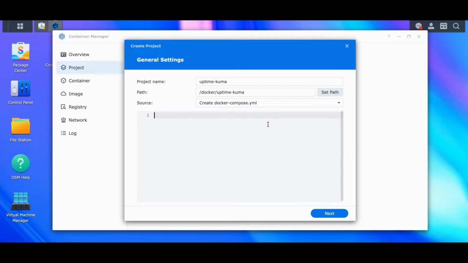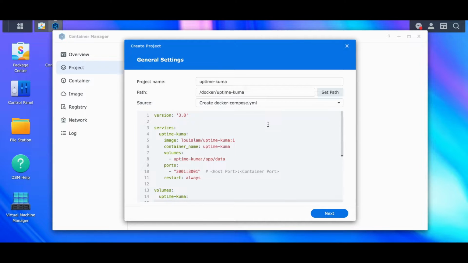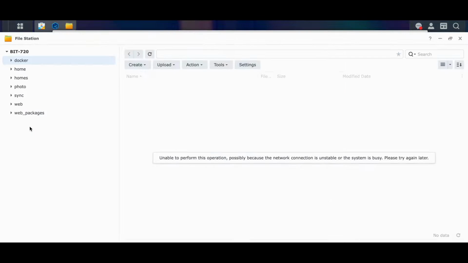And now I'm just gonna paste in that Docker Compose.yaml text that I got from the Uptime Kuma website. And I'm gonna make two changes. Actually, I'm only gonna make one change. Under volumes, it says Uptime-Kuma, app data. I just want to change what's here to the left of the colon. So instead of Uptime Kuma, I'm going to create a new data folder.